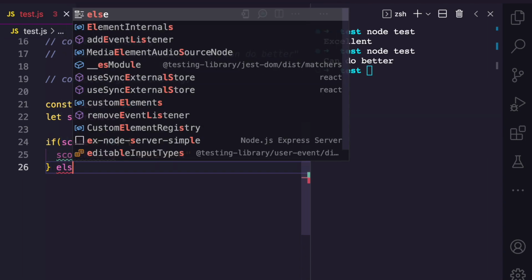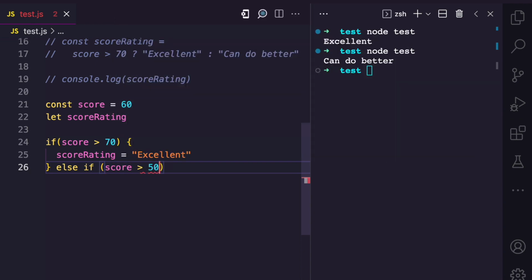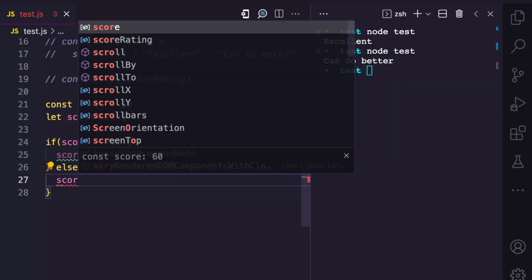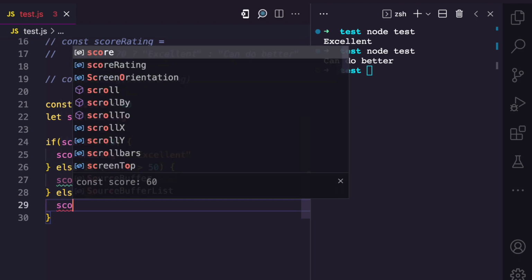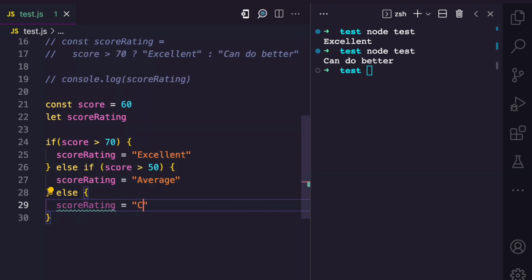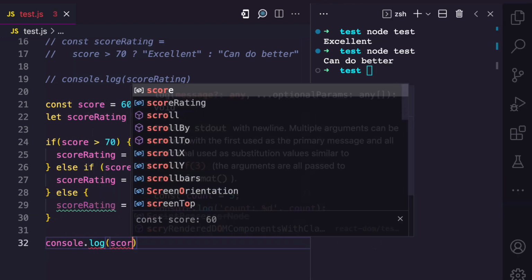Then I have else if, another condition: if score is greater than 50, then the score rating should be average. Then we now have our final else, which means if this is true, this will run. If this is false, then we have another if that checks; if this is true, this will run. But if this is false again, then we have our final else where we say score rating is equal to can do better. I'm just going to come here and console.log score rating.